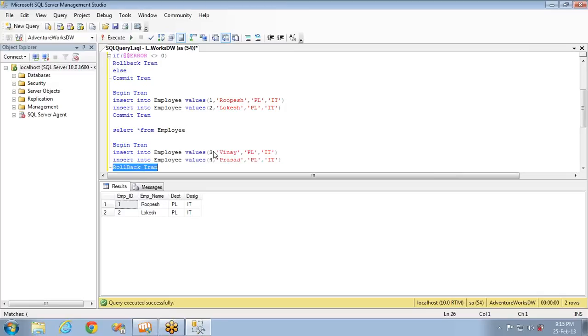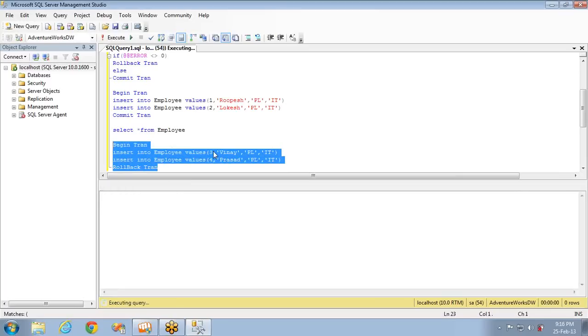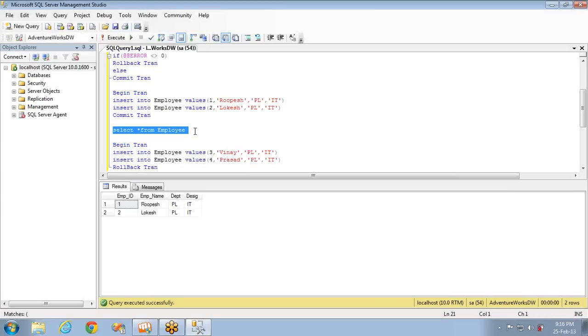And now, instead of committing the transaction, what I'm doing here is I'm rolling back the transaction. I don't bother whether it is inserting properly or not. Let me roll it back. F5, 2 rows impacted. Let me see the data. If you see, the data is not committed, because I asked the server to roll back the transaction. Rollback means it will take you back to the starting point.